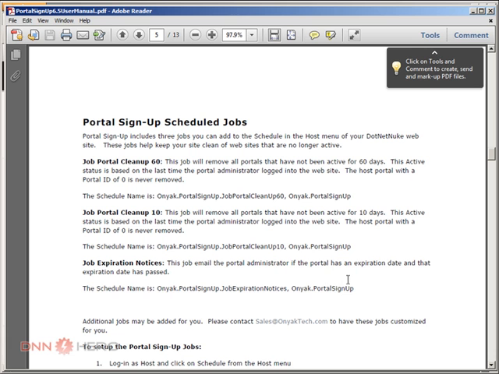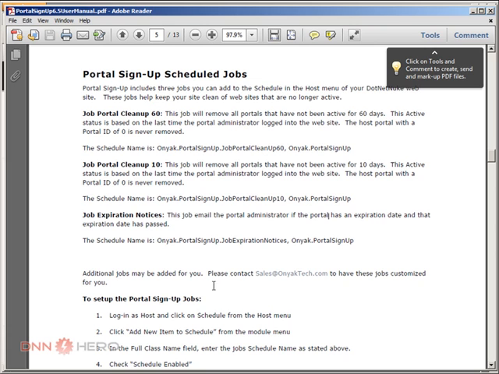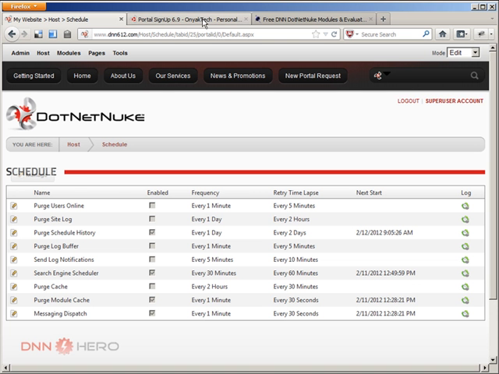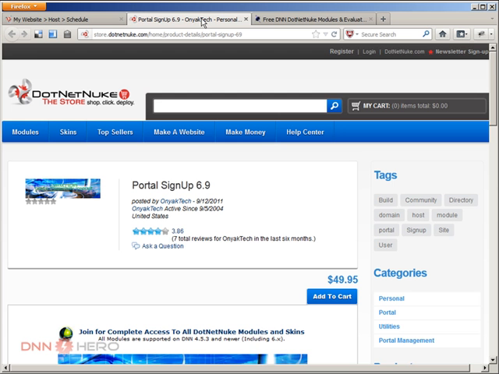So again, just three nice scheduled jobs that you can set up in your site that work together with the portal signup module. Okay, so that's basically it for now. This is an overview of how you can have a module on your DotNetNuke site to allow users to pay for portals via PayPal.